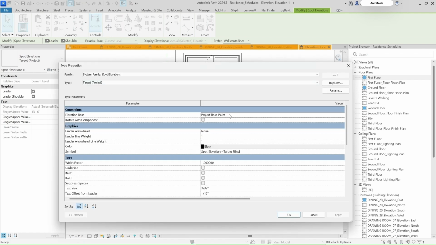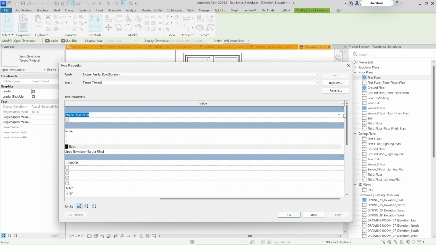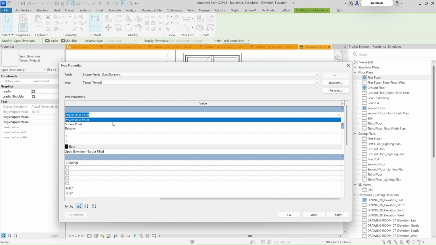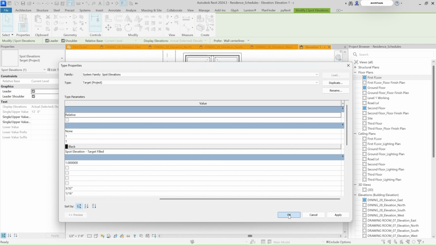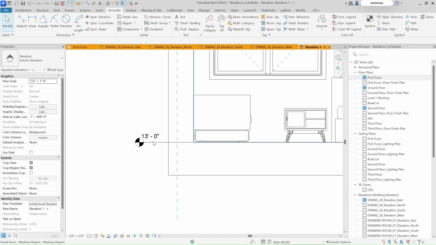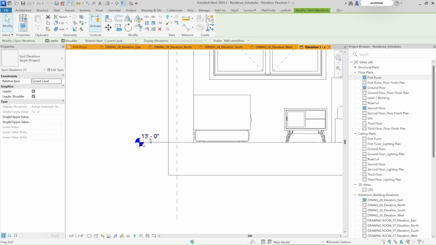So elevation base is set to project base point. If I go into the drop down, I want this to be relative. So I'll select this, press on OK. Now I'll again select this.